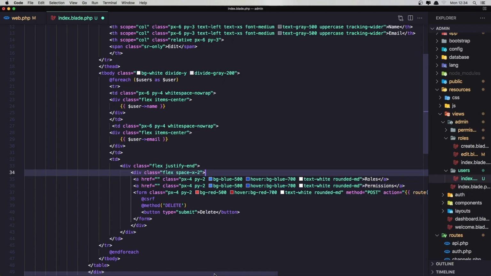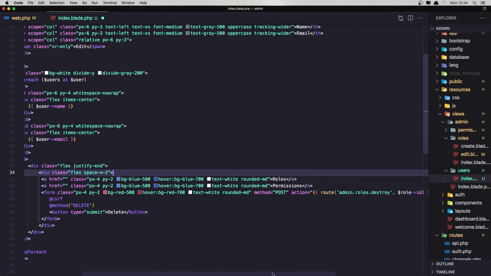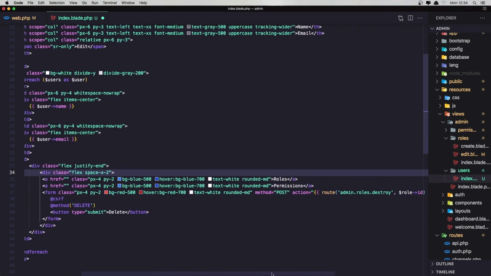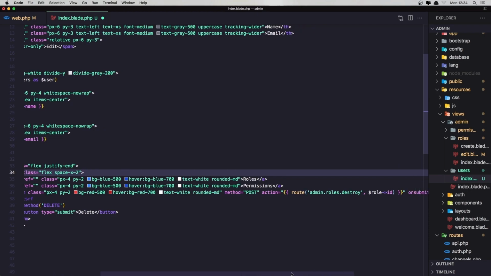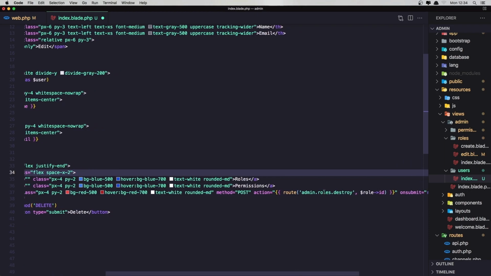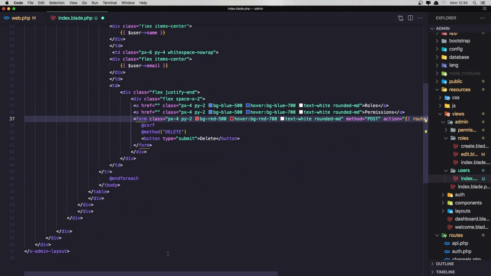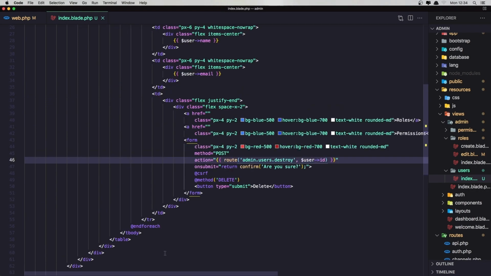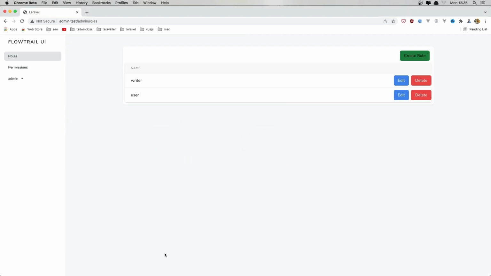Now if we want to delete the user, let's say admin.users.destroy and add the user ID. And I think we're okay. Let's save this, go to the browser and refresh.